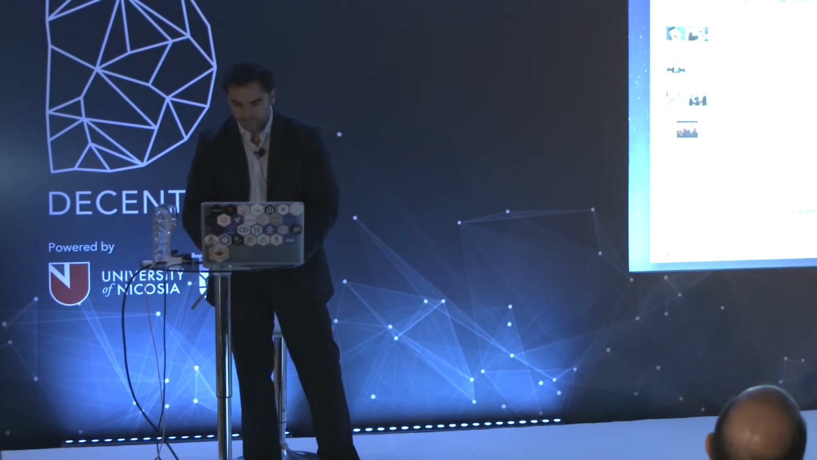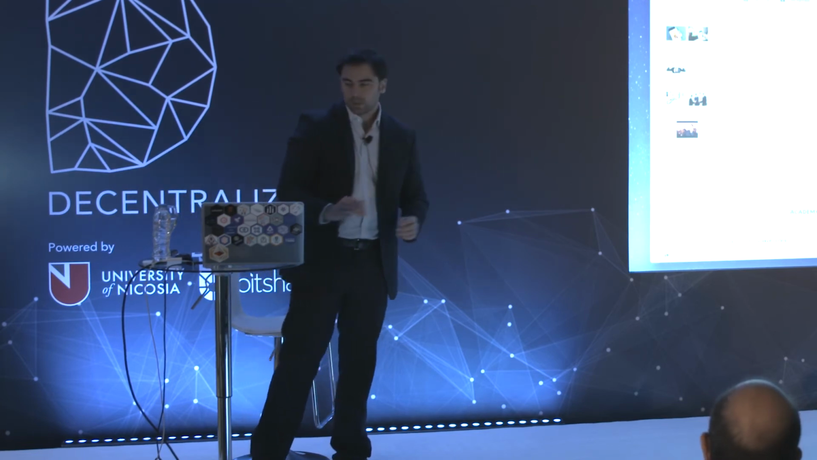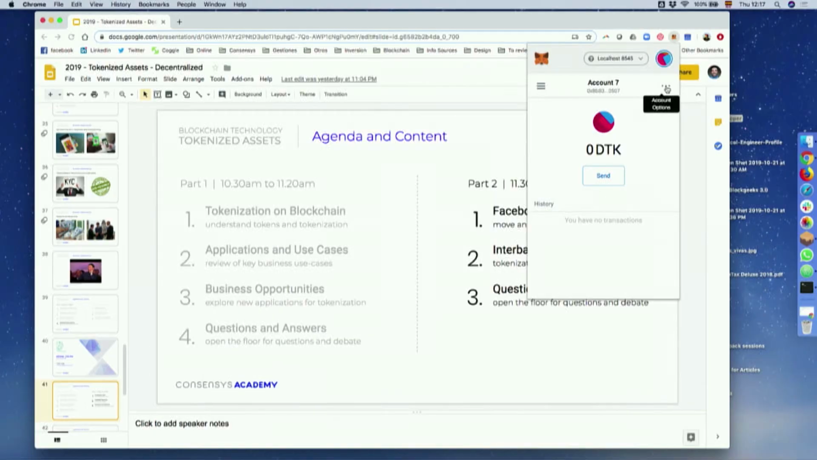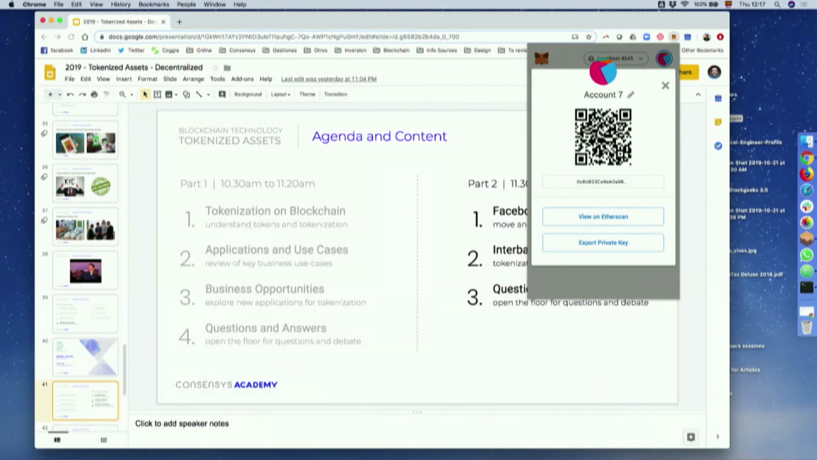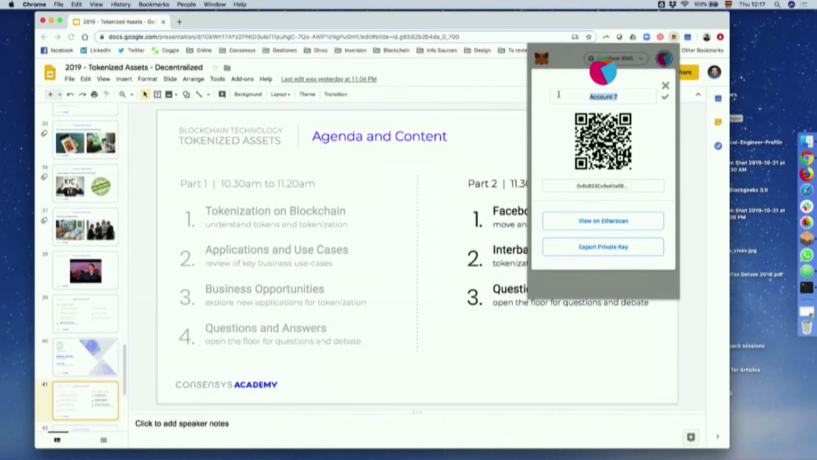So add a token, custom token, da-da-dum. Next. If you see, this account has nothing. But I have the token now. Okay? I'm going to rename it. And so this is Marta Bank.